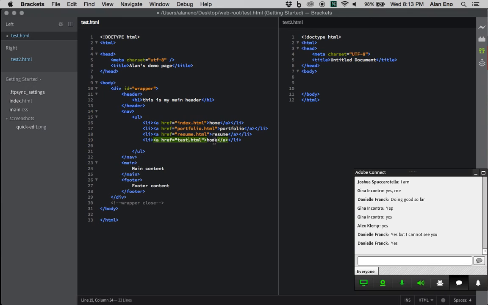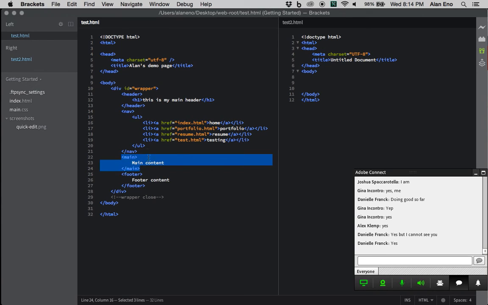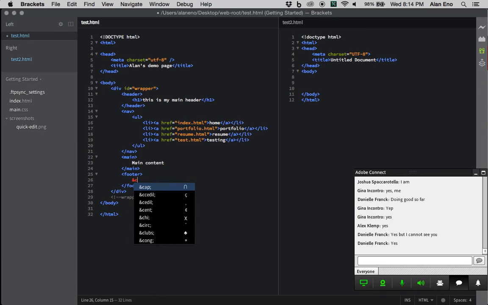And to make it realistic, testing, test.html is the page that I'm actually working on. So I save this and it beautifies. Is this making sense so far? So then main content, this would be like my main content area where I put everything between my header and nav and my footer. So footer would be where I would do like the copyright symbol 2016.